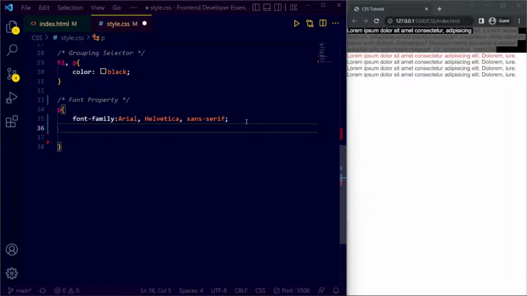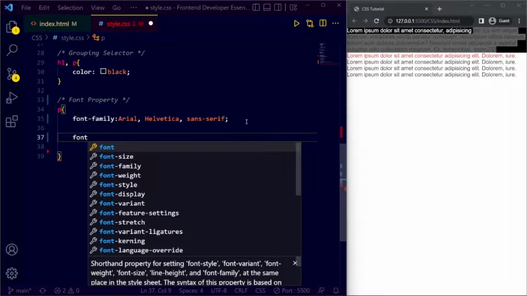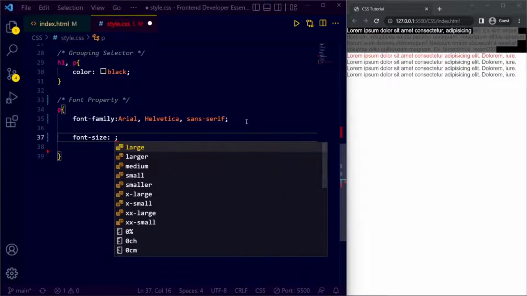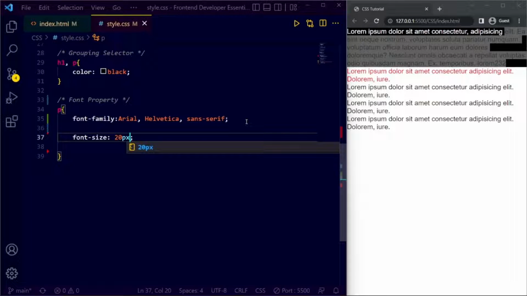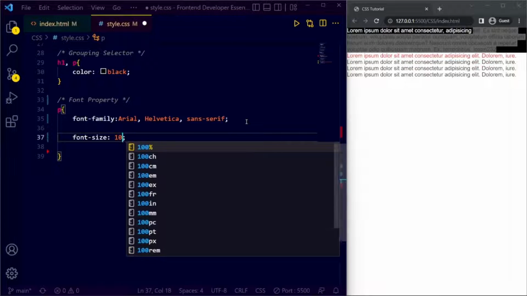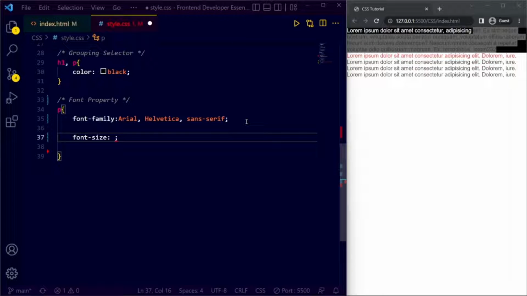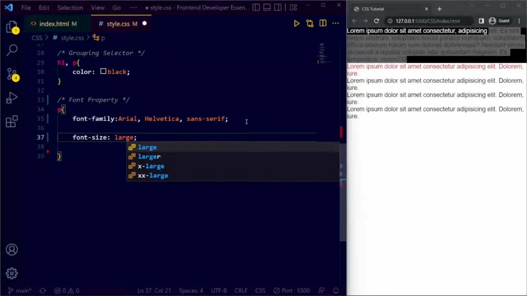After the font family we have the font size. It decides the size of the text. I can write it as larger, medium, small, or I can write a number, let's say 20 pixels, or I can write it in percentage, like 100%. I can also write medium, larger, or large. So I can write it in this way. Okay, so this is our size.